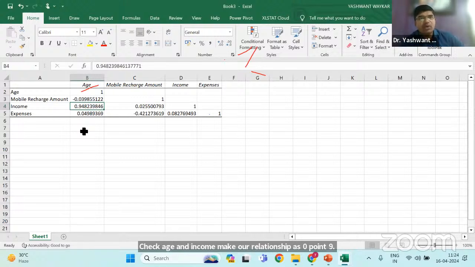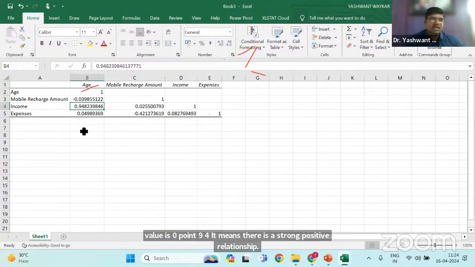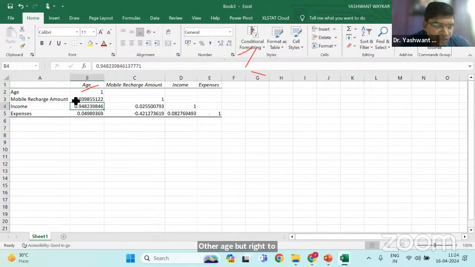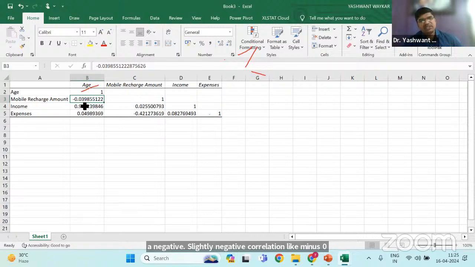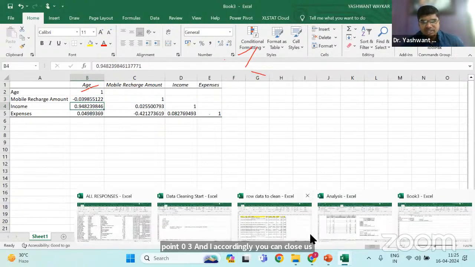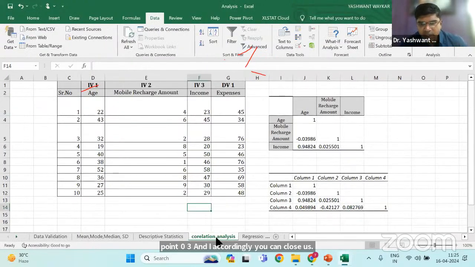That is called a positive correlation because the value is 0.94. It means there is a strong positive relationship. If age is increasing then income is increasing, right? This is a negative correlation, slightly negative correlation, like minus 0.03, and accordingly you can process, right? So this is how to do the correlation.